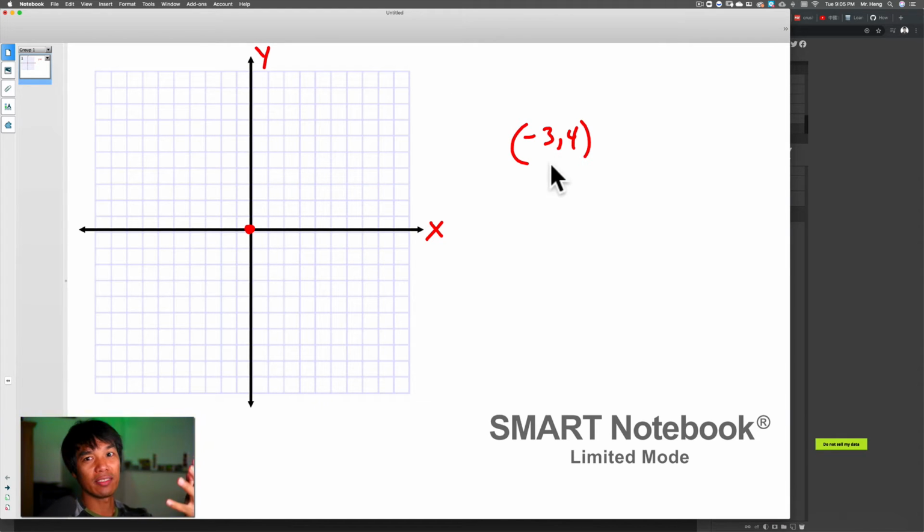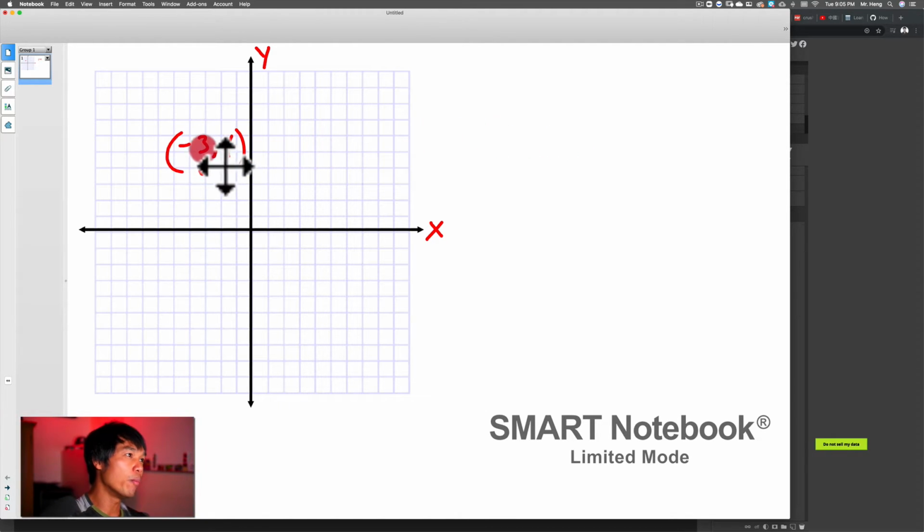Now how do you graph this ordered pair on a Cartesian plane? -3, 4. So -3, you're going to move along the x-axis. So x-axis goes left and right. -3 is on the left. 1, 2, 3. And then +4 is on the y-axis. So y-axis moves up and down. Positive goes up, negative goes down. 1, 2, 3, 4.